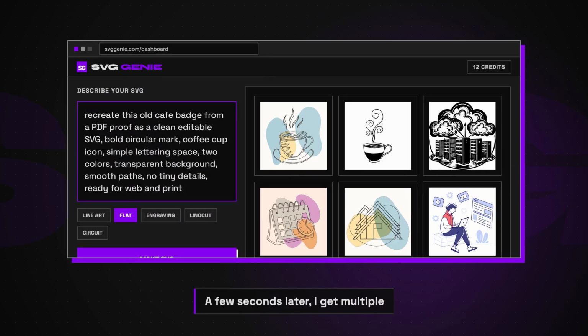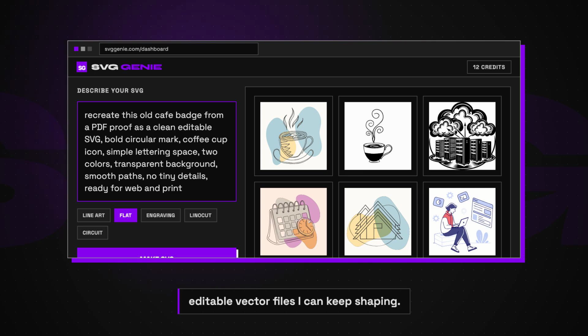A few seconds later, I get multiple SVG directions. One feels like a logo badge. One is simpler for a label. One is cleaner for a web header. The important part is that they are not screenshots of the PDF. They are editable vector files I can keep shaping.